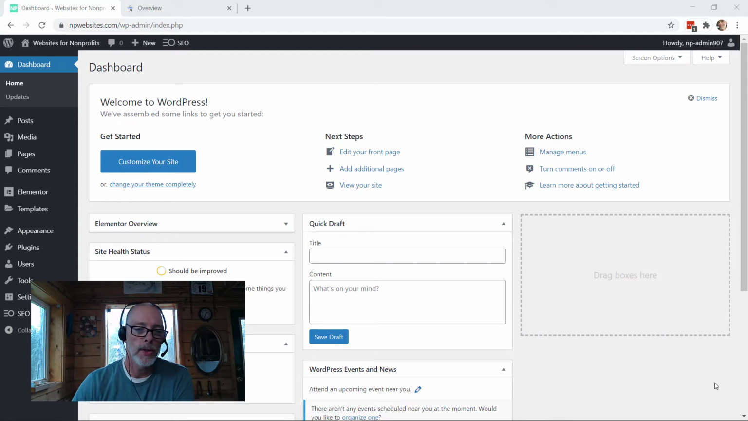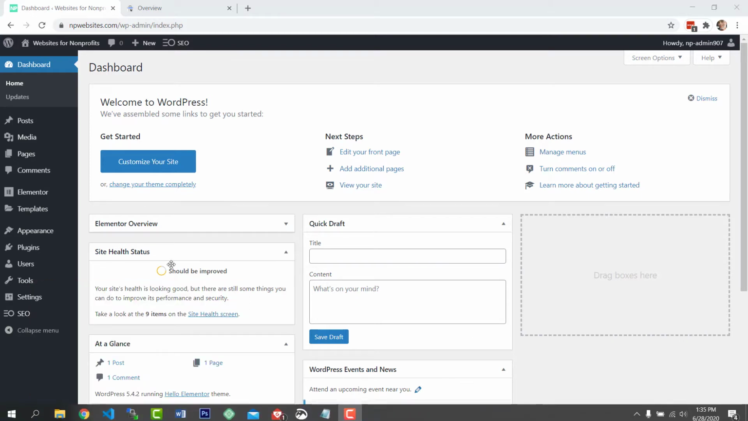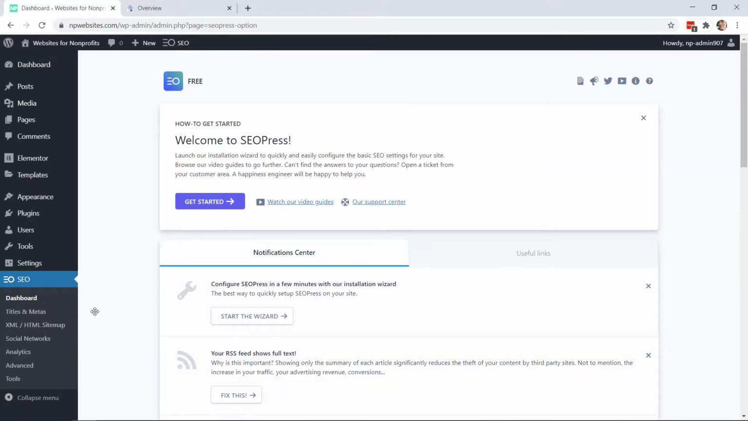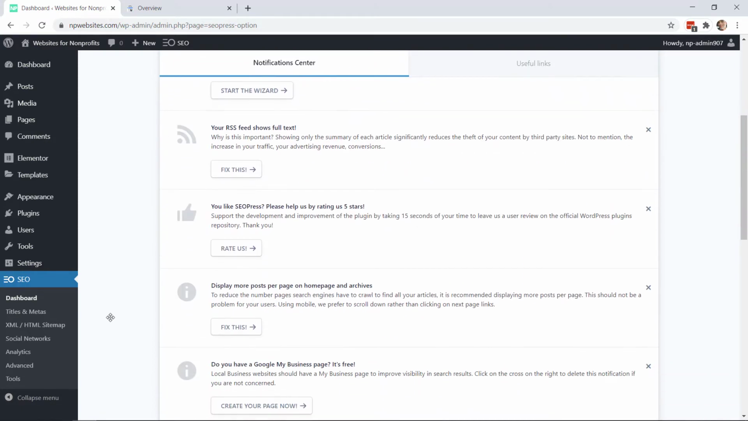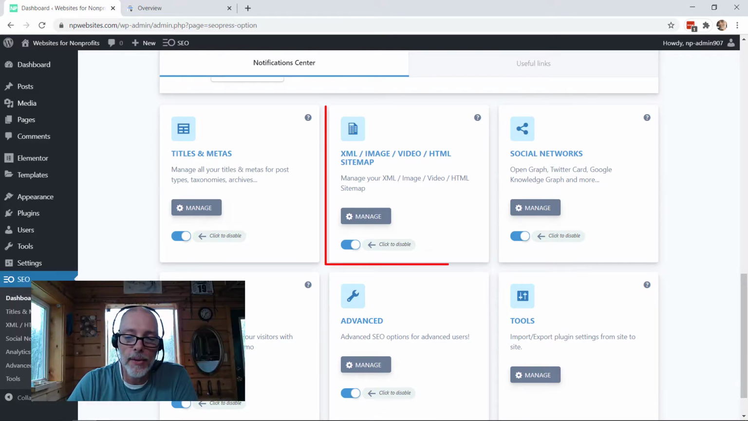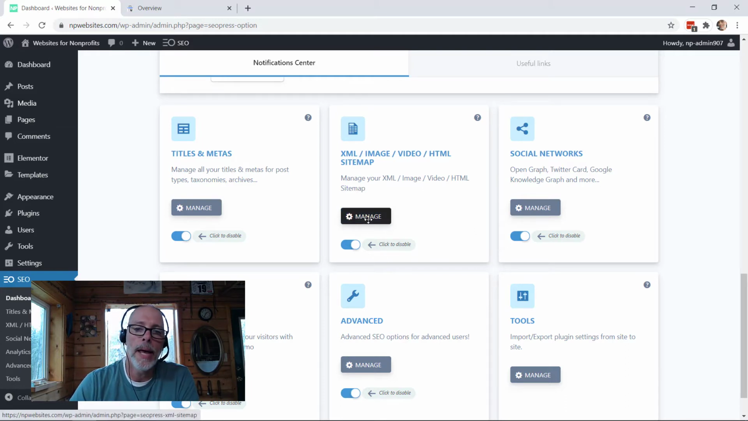Okay, so the first thing you're going to want to do is log into the back end of your website. And we have already installed the SEO plugin, which is down here. And we're going to go to the main dashboard here. There's other ways to get to this, but I like going through that main dashboard because there's lots of other information here that you'll eventually take advantage of. But we're going to scroll down to the tools area, and you're going to see a box here called XML Image Video HTML Sitemap. And you can see it's already on, which it should be automatically on once you install this plugin. And we are going to go ahead and manage that.